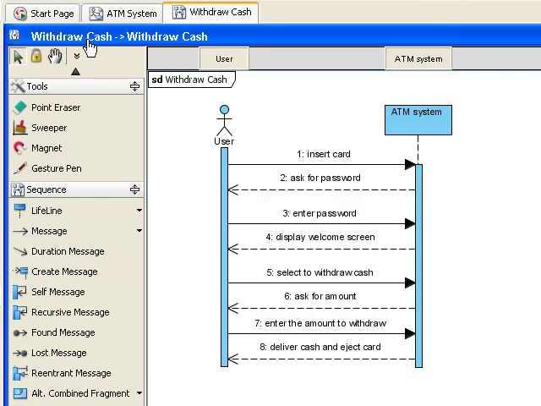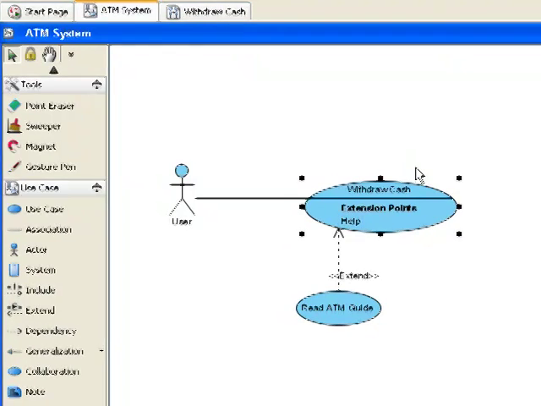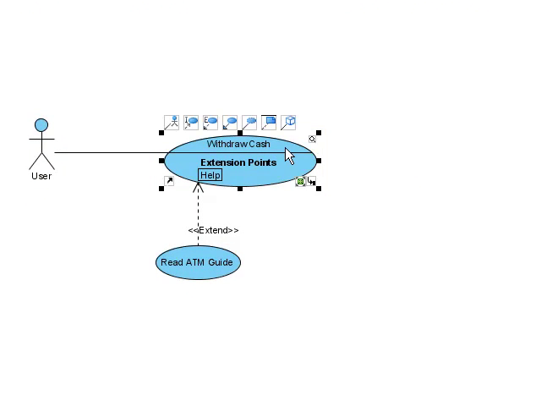Let's go back to the use case. We can drill down to the sequence diagram through the help of the subdiagram resource.